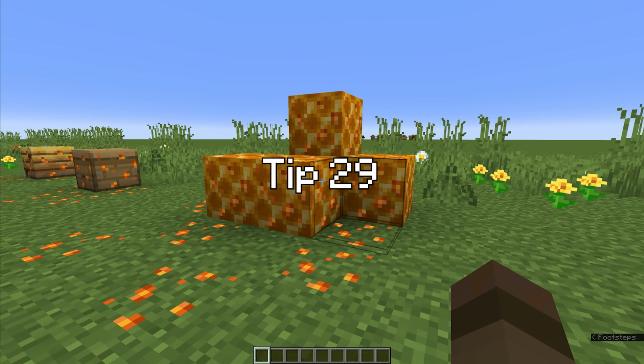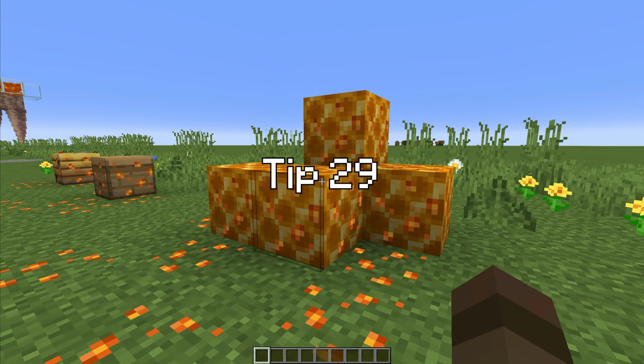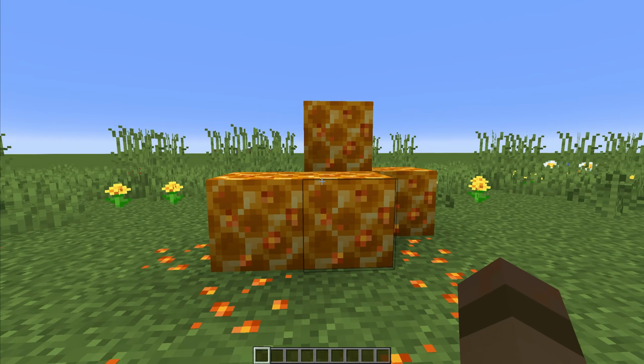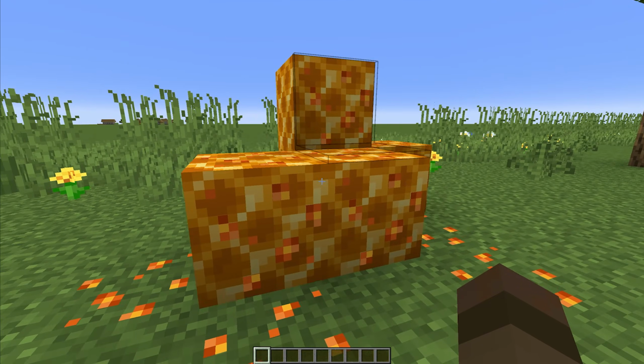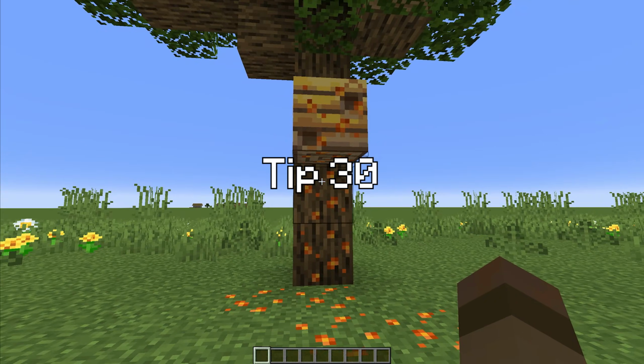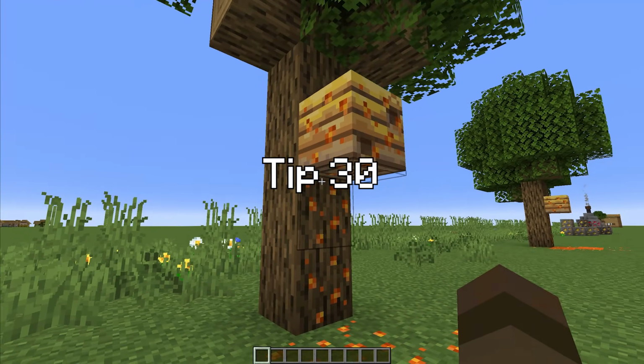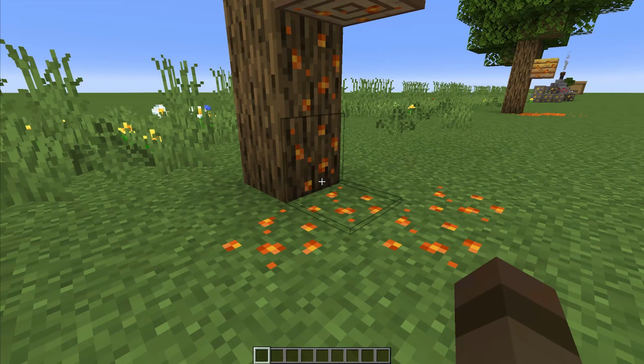Bored to stare at your simple honeycomb blocks? Resin clumps can add stickiness to honeycomb blocks, giving the honey more life. When placing bee nests on trees, add resin clumps below to look like honey dripping down.